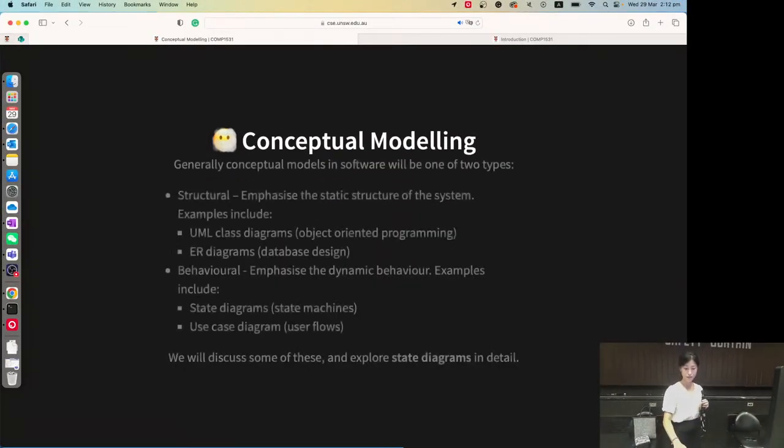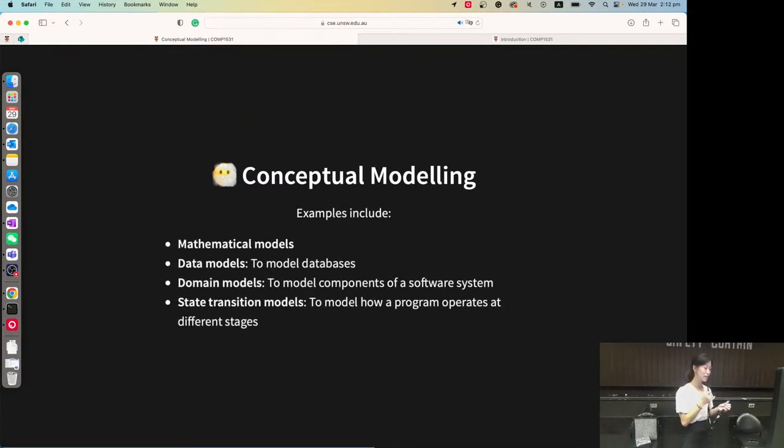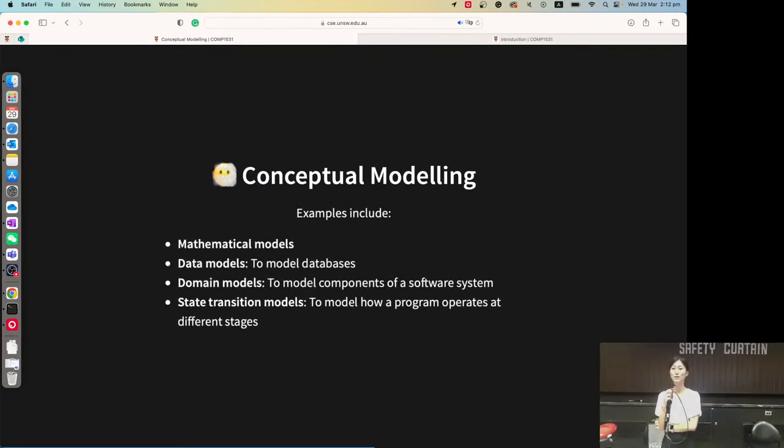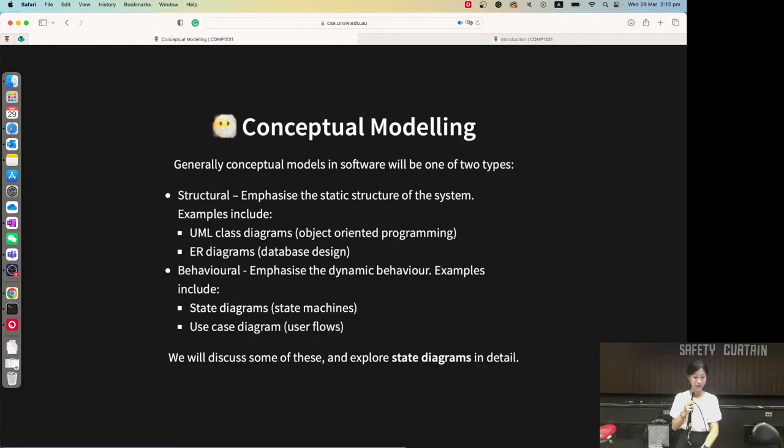Okay. So there are many, many different types of conceptual modeling. And if you search online for conceptual model, you see many more examples. You can model nearly everything with conceptual modeling. But in software engineering, when we talk about conceptual modeling, mainly we are talking about two types, which include structural and behavioral conceptual modeling. The main difference is that for structural conceptual modeling, we are modeling some static structure of the system. For example, what is in the system? What are the data entities in the system?